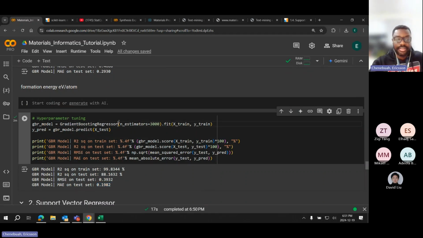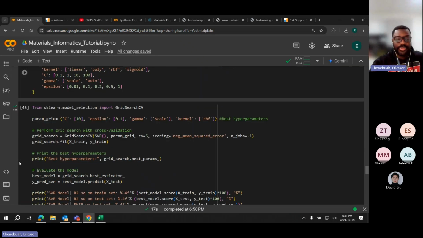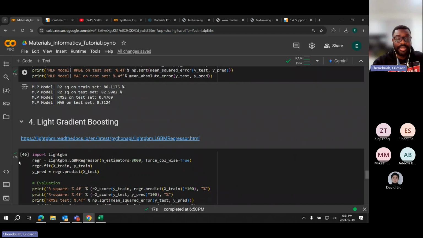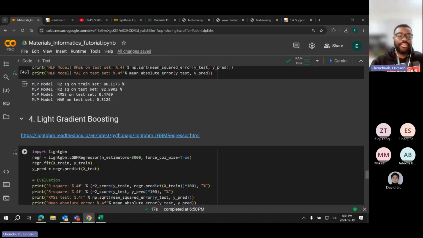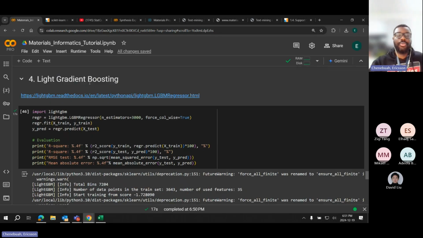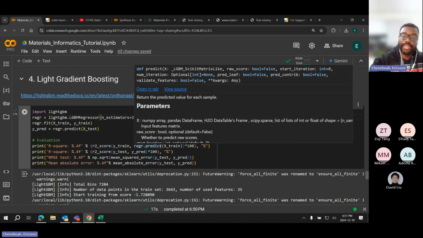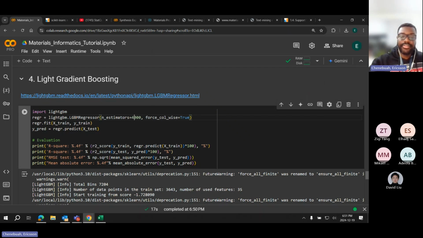I remember when we did this, it took us almost 2 minutes on the dot. But with the light gradient boosting, it does the same thing, it does it better, and it does it in 17 seconds, right? So I would advise you to use this model more often in your work. It's really good. There's another one called XG Boost, Extreme Gradient Boosting, but they're very similar.